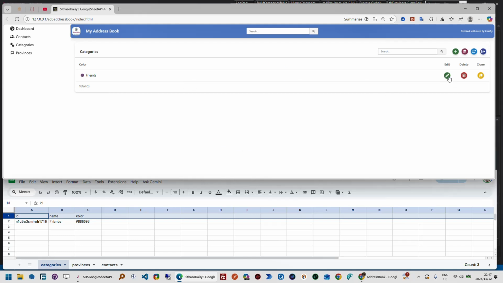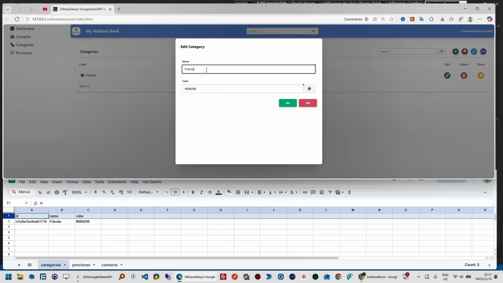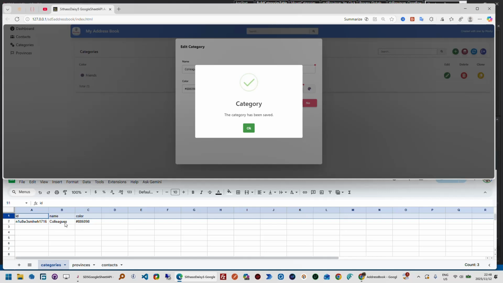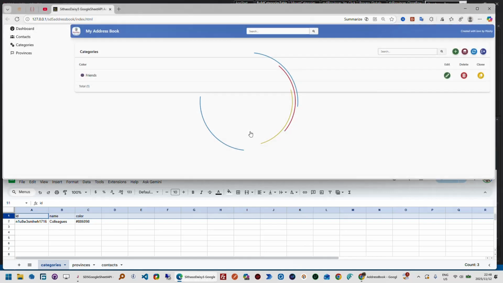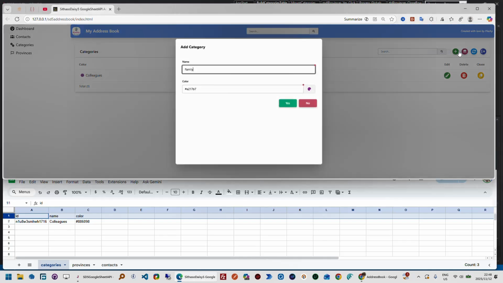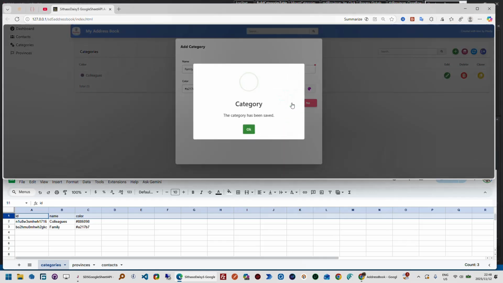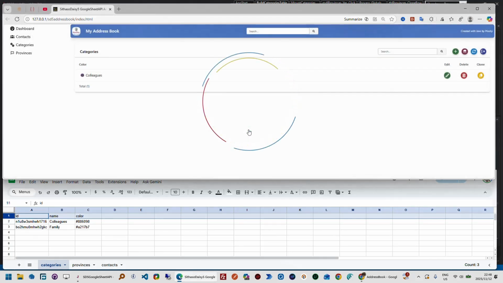So if we wanted to change this to be, for example, something else, we can say this is colleagues, for example. And then we do a yes, and automatically our Excel spreadsheet here is going to be updated with that particular information using the ID. So let's add another category, family. The color is that one. Let's say yes, let's save it. And then it is saved in our backend.